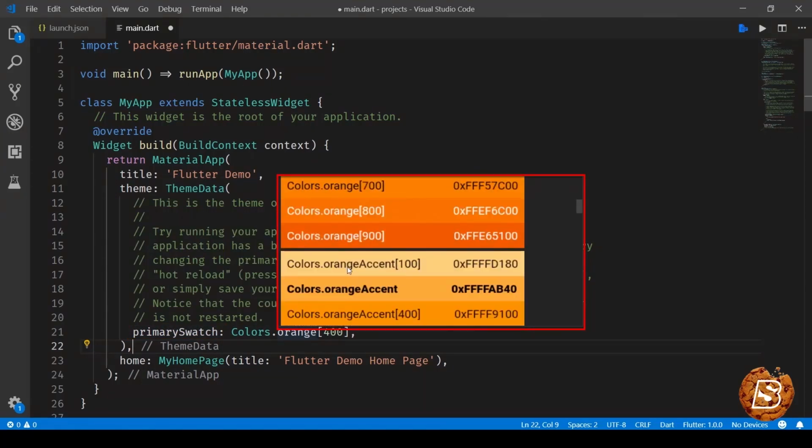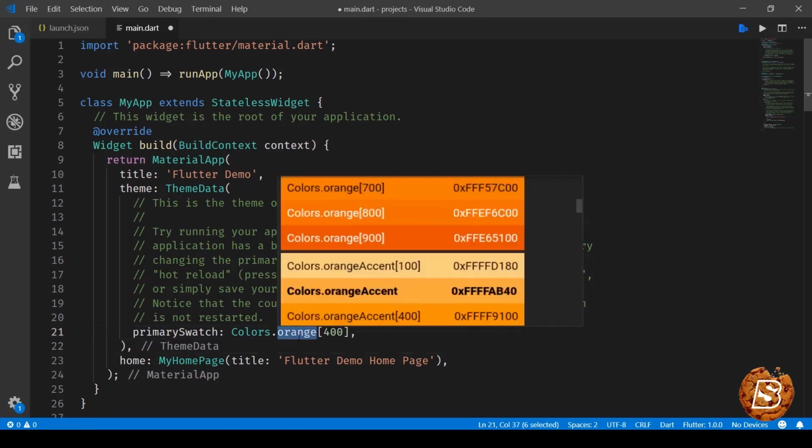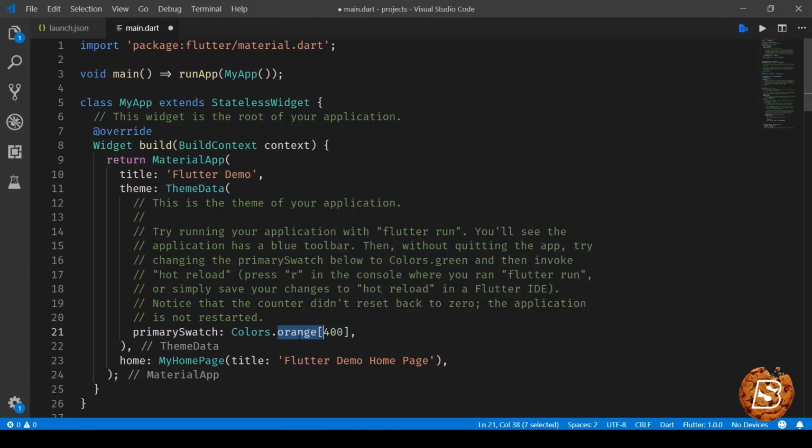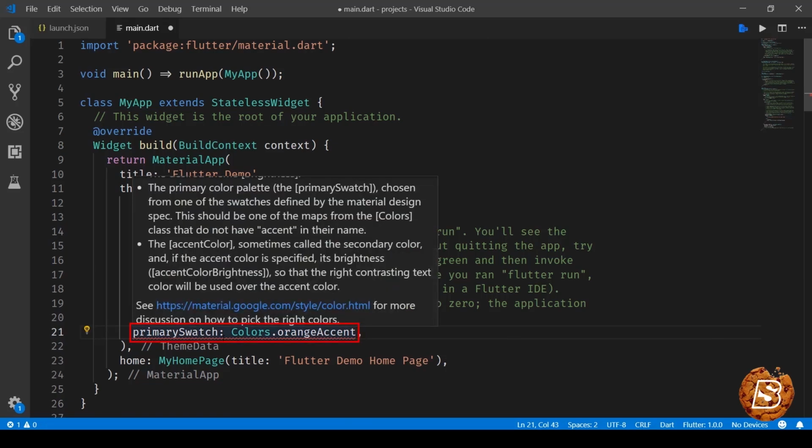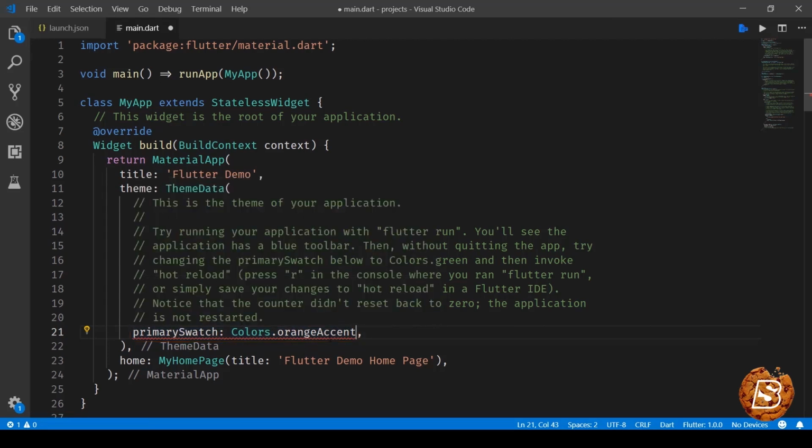And here if we try to do Colors.orangeAccent, you'll get an error message as we were getting earlier. So for instance, if I go ahead and type this, it's going to show an error saying that the primary color palette is chosen from one of the swatches defined by the material design spec. So you cannot have this for primary swatch. Rather than that, you can have orange. So that way you can change the material theme color of your application.